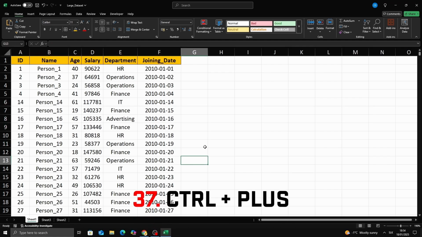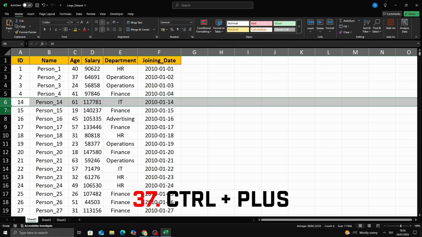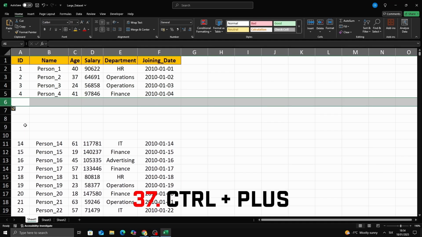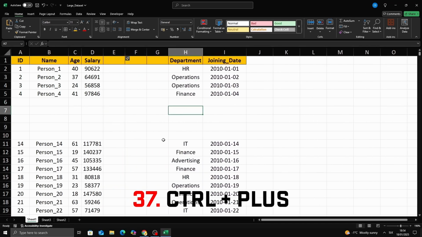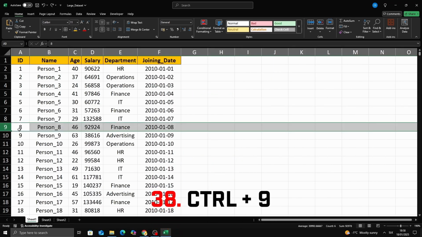Want to add rows or columns? Control plus Shift plus plus inserts new rows above or new columns to the left of your selection. It's quick and efficient. Need to hide rows quickly?